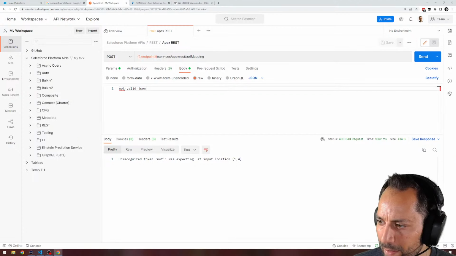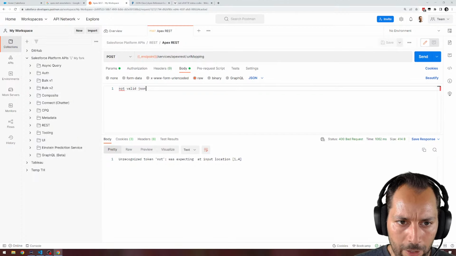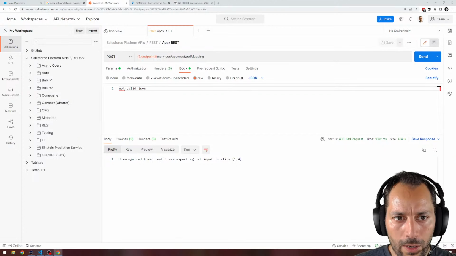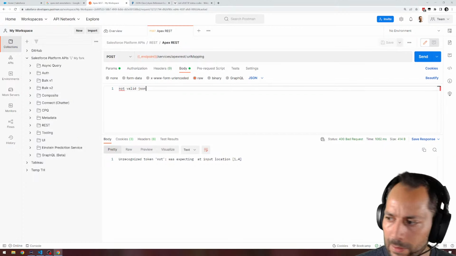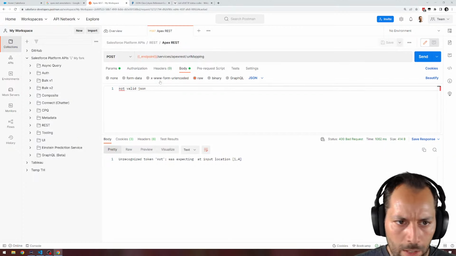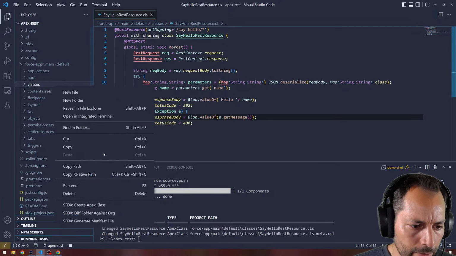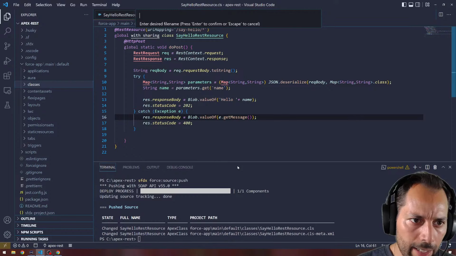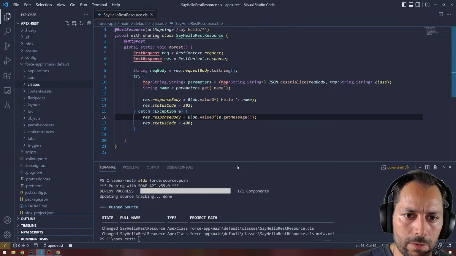So that's the basics for issuing a request. You can explore all the parameters from REST request and REST response from the context. Let's now take a look at how we can write some tests for our query. So I'm going to go back to VS Code, and we're going to try to test our little query here. I'm going to create a new Apex class, and it's going to be a bit of a long name, REST resource test. And that's it.